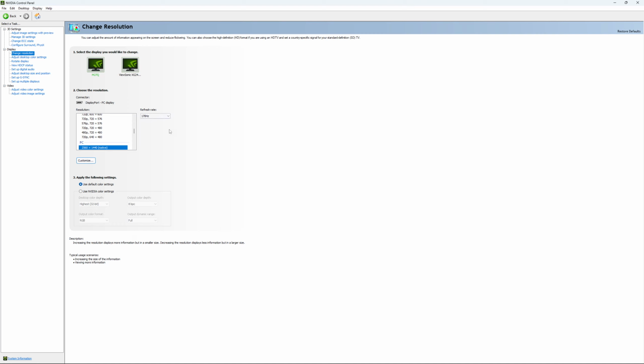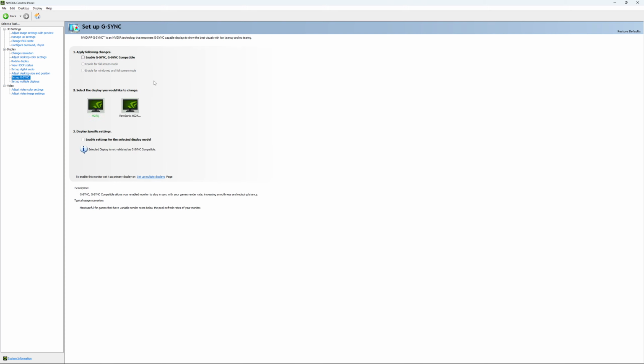And super important, look at your refresh rate. A lot of people are missing this step. They buy a new screen and by default it's at 60. So use the maximum refresh rate that is available on your monitor. The last parameter will be your G-Sync.